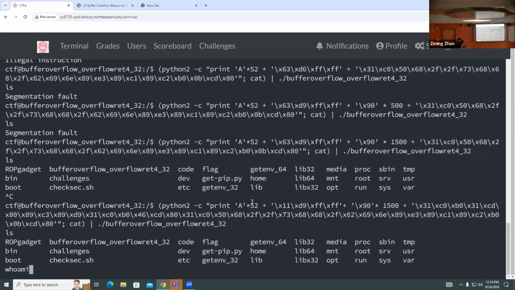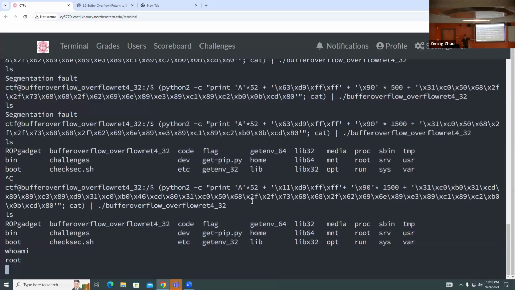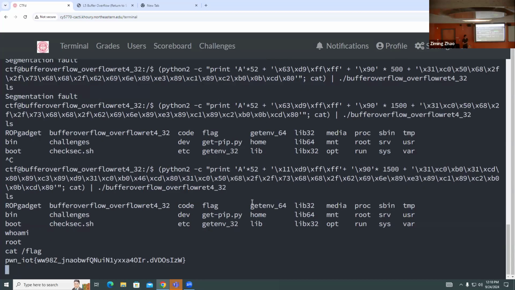Now who am I? Now we are root. Now we're getting a flag. So we create a new process. We replace the existing program, which is buffer overflow return 4, with a new program, which is the shell bash. And the shell inherits the root permissions here. That's why we are getting this flag.